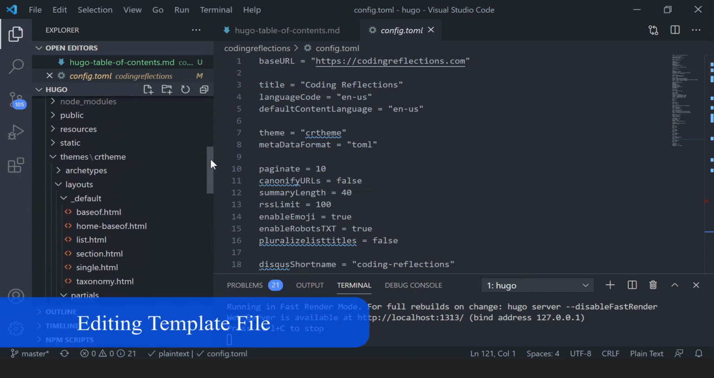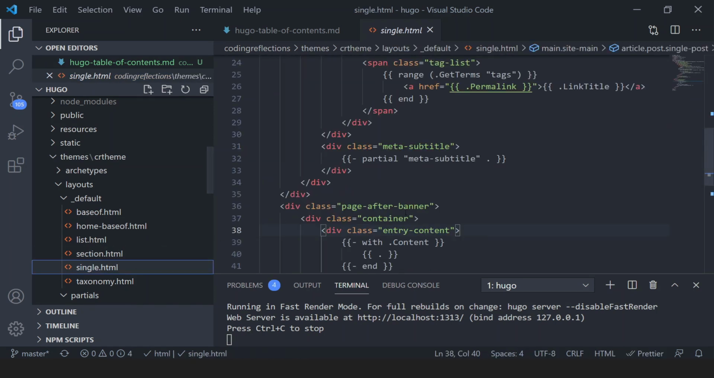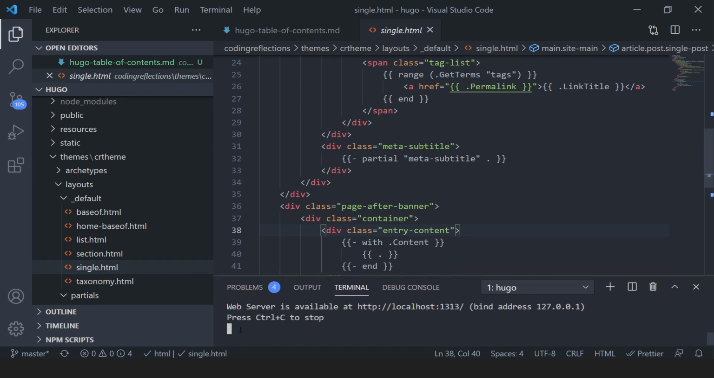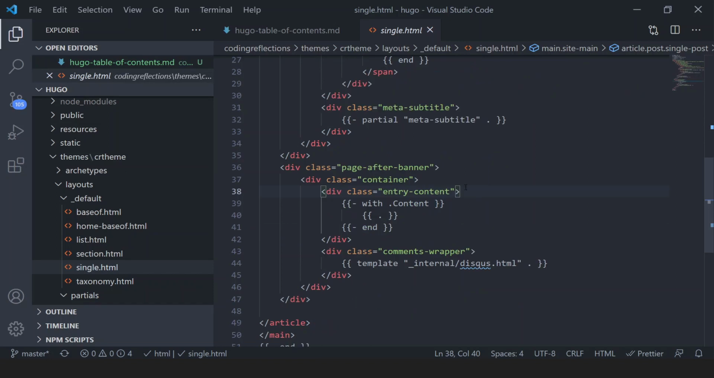This is a single post on my Hugo blog and let's check the code that renders it. Here in my Hugo installation directory, you can see that I'm using a custom theme, and inside the layouts default directory, there is a file called single.html that renders single post pages. So single.html is the template file that displays single post pages. Hugo server is running. Let me stop it and close the terminal.